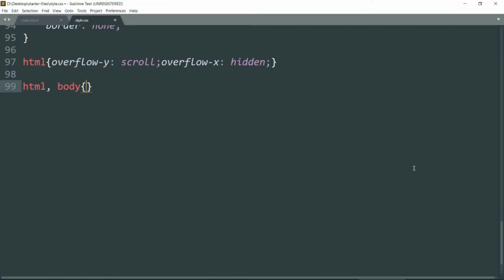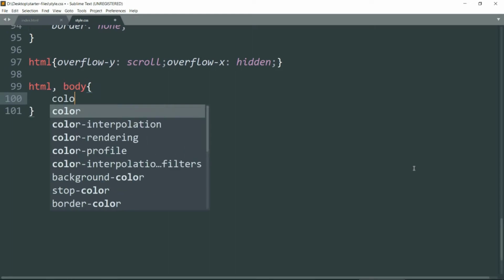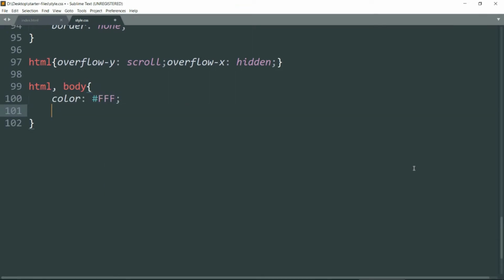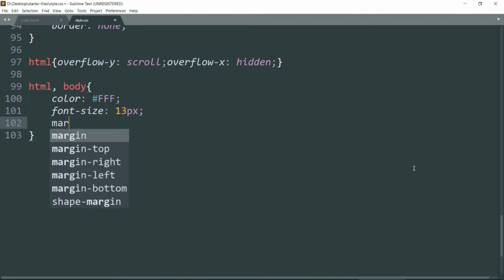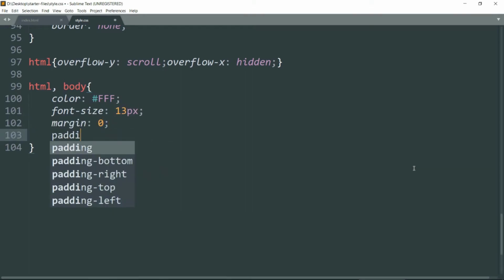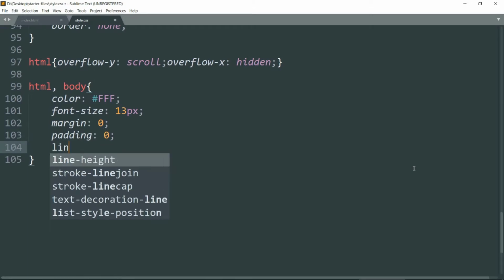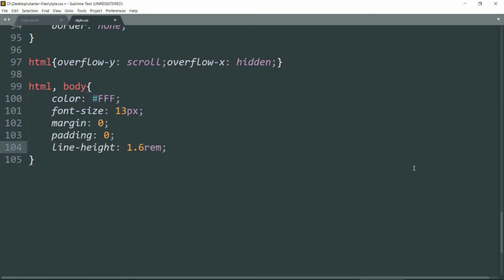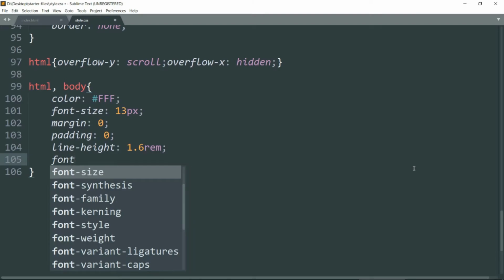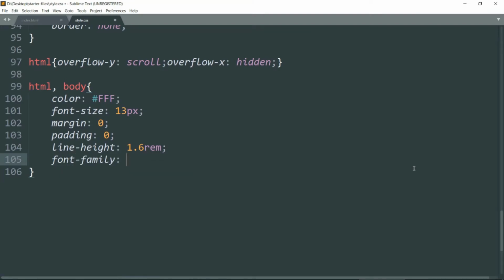Then let's define the font color and font size for the HTML and body. And the font family is Poppins. This is a Google font. To access this font, we are going to have a link in the HTML. We will have that later.